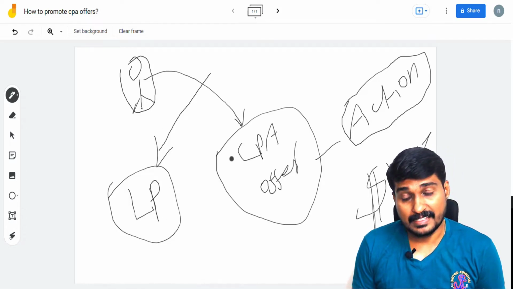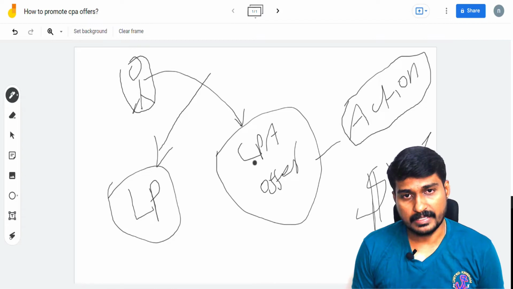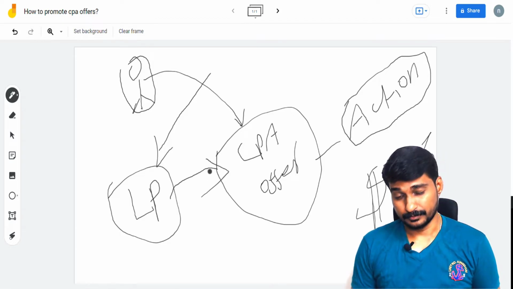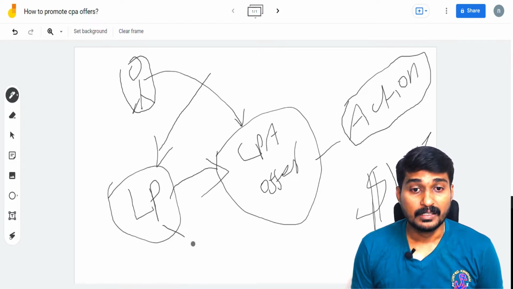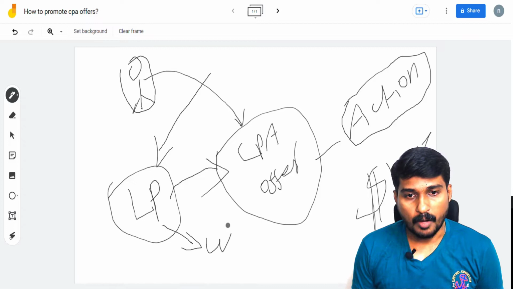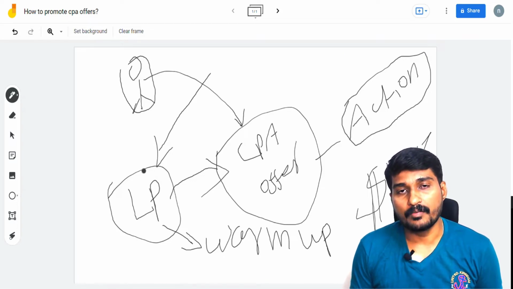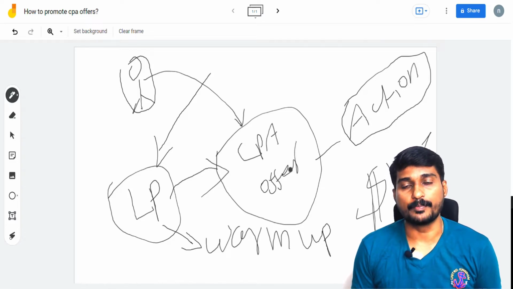Either this is the CPA offer or the affiliate offer, we should not send our traffic directly to that offer page. Instead we need to send them to our own landing page, and from that we need to send them to the CPA offer page, right? So inside this landing page we need to warm up our visitors. We need to make our visitors do the action on the CPA offer page, right?